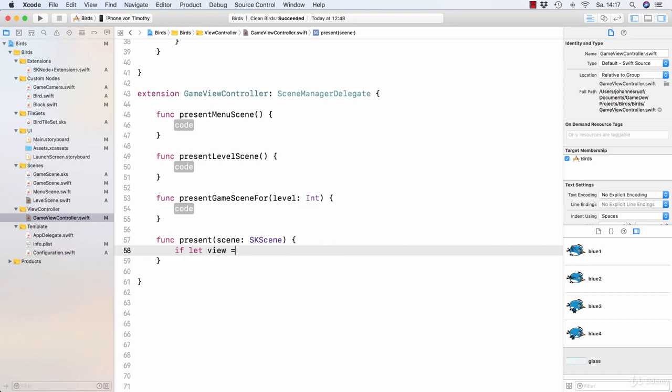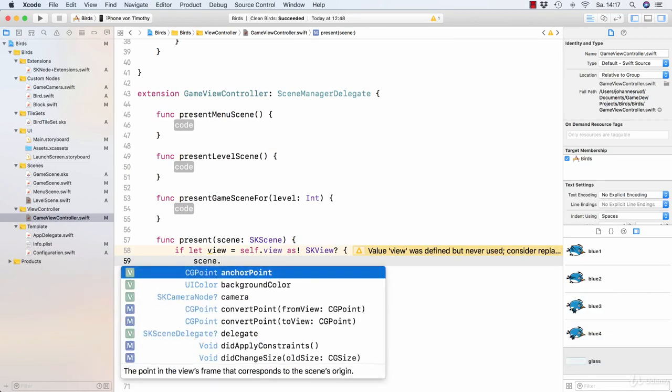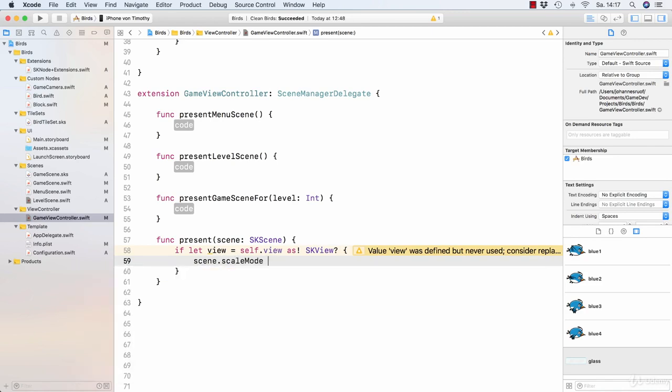Therefore, I begin with the if-let statement from the ViewDidLoad method by writing if let view = self.view as? SKView, which is exactly how it is done in the template. If we now have our view here, I can again set the scale mode for our scene, which will of course be .resizeFill. And why that is important is something that we've already talked about.